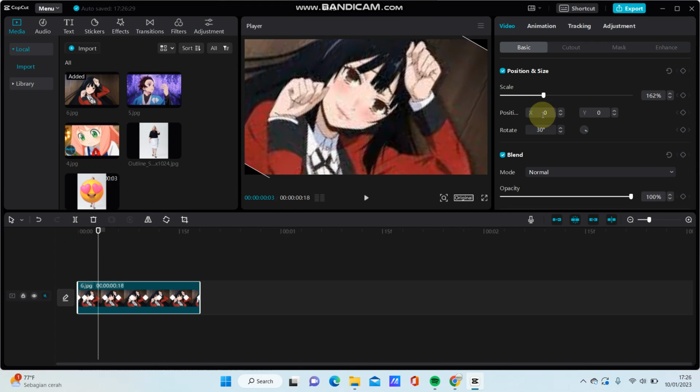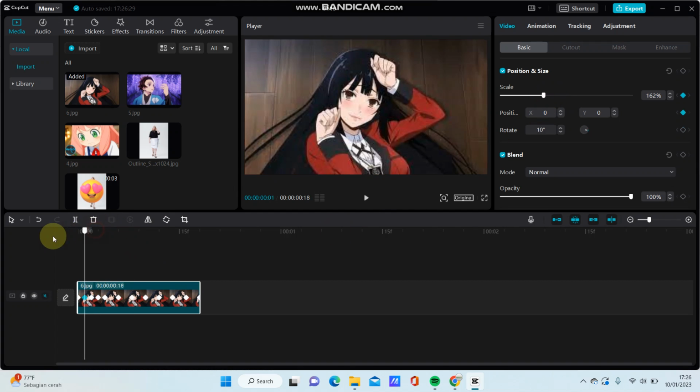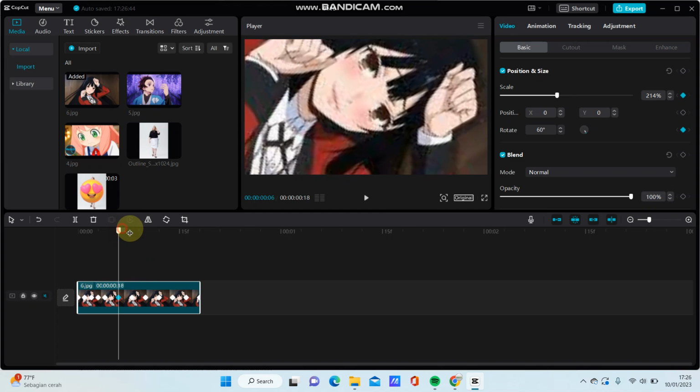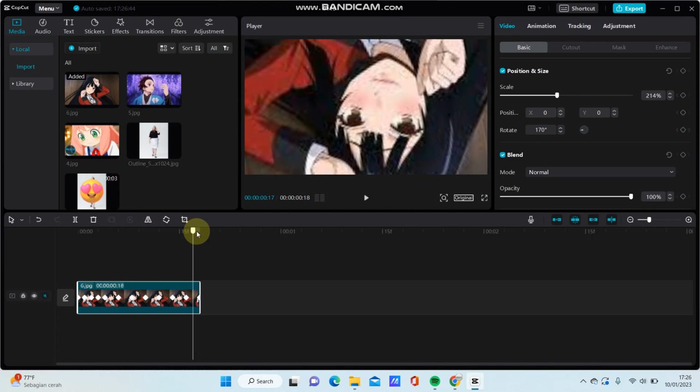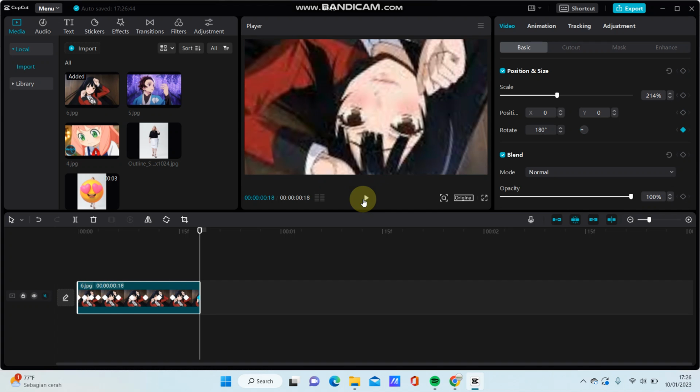So you can see this gap. Okay, here we go. That's how to use keyframe for rotating the clip.